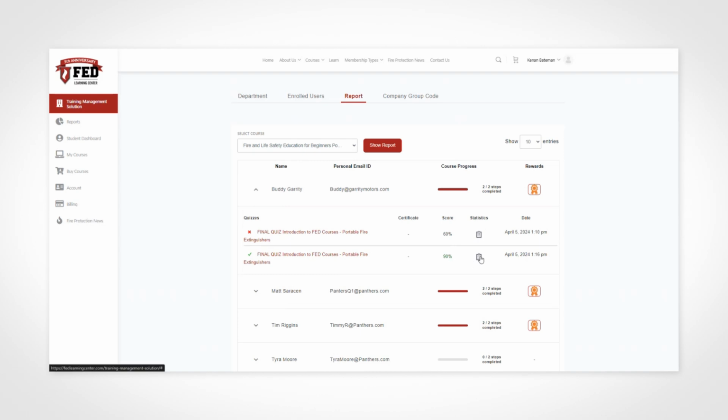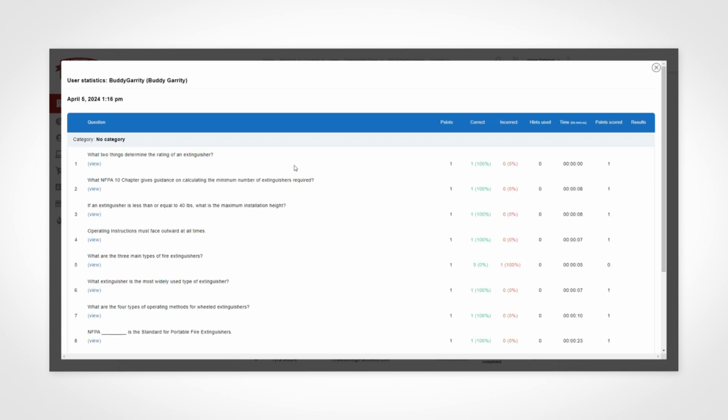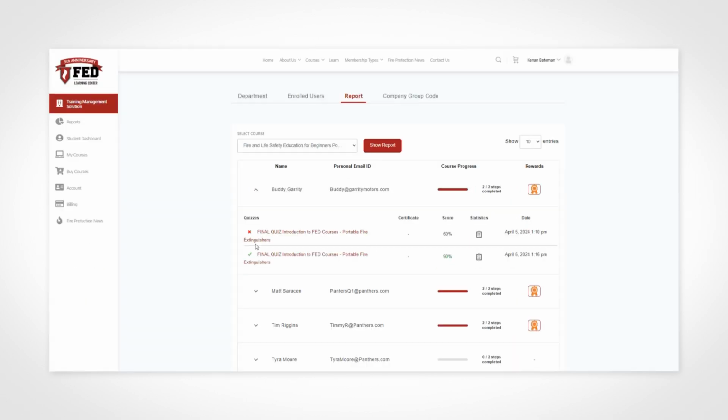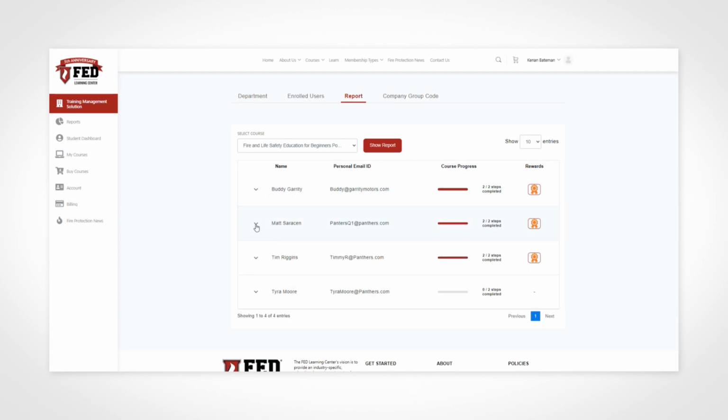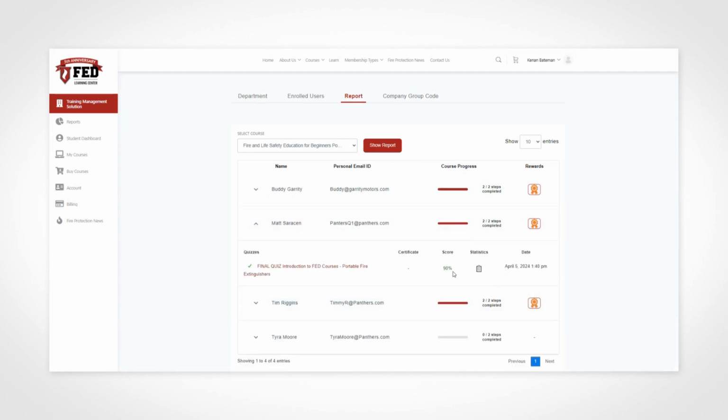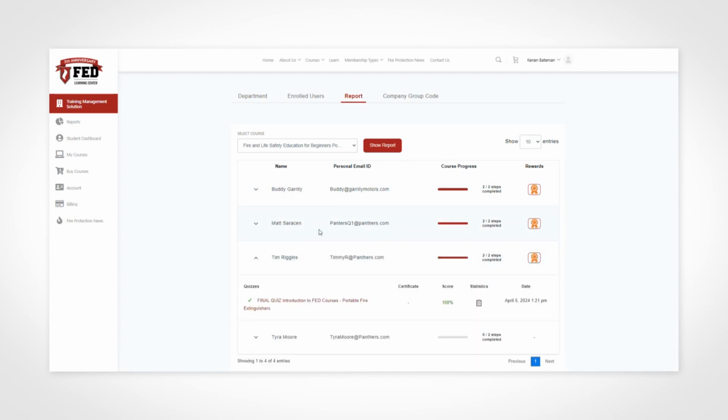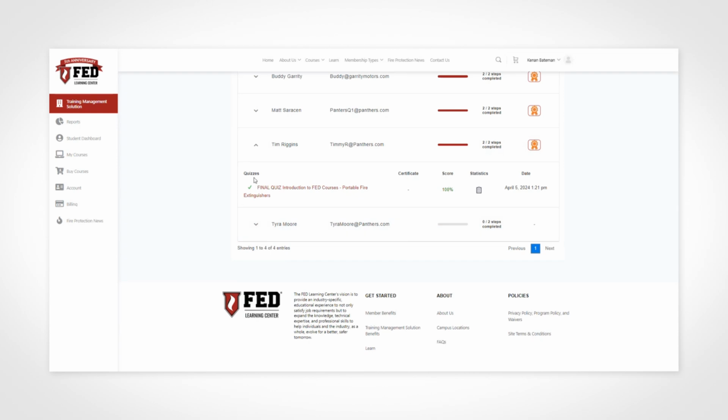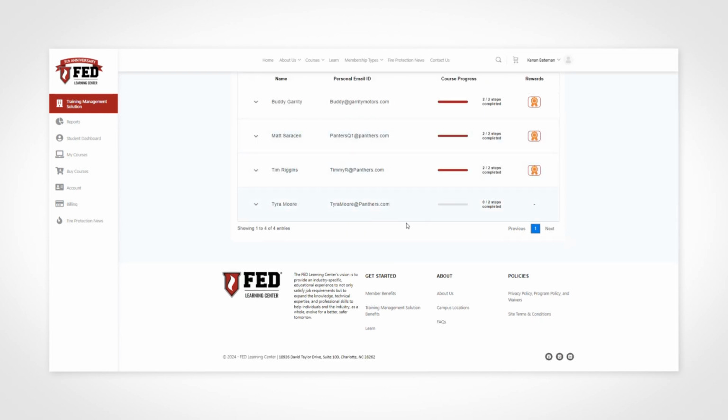The neat thing is if you go to statistics, the site will actually show you the courses, the course questions and answers. You'll be able to see what Buddy got right and what Buddy got wrong. Now I can see that Matt has passed. On his first attempt, he got a 90%, and then Tim, on his first attempt, he got a 100%. I could also access the courses, the course questions and answers.